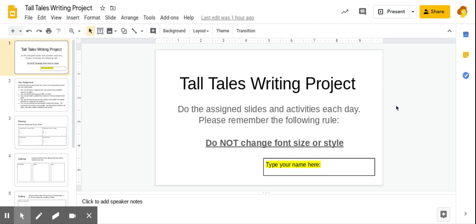Okay, guys, so for our This Week in Writing, we're going to be working on writing our own tall tale. In reading class, we're reading tall tales and talking about the elements of what makes a tall tale. And so I thought we could have some fun and write a silly story.